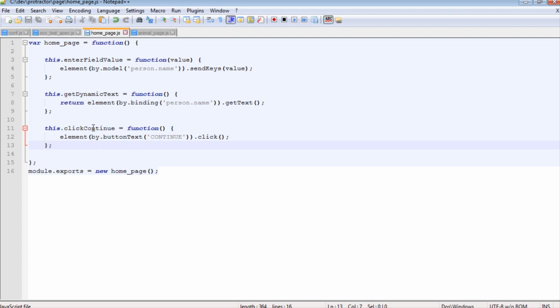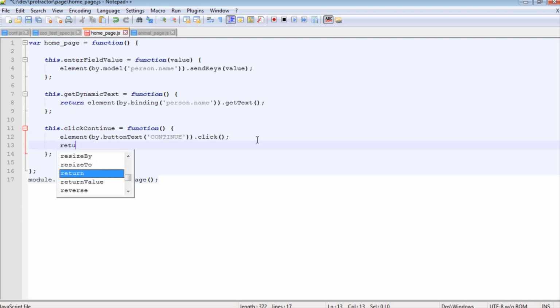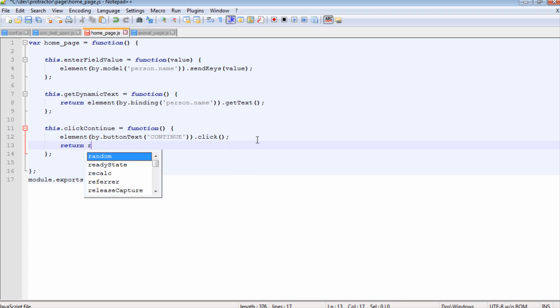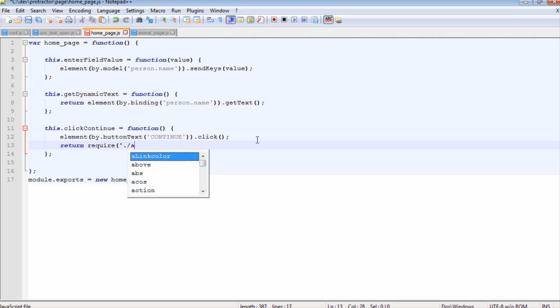Well, first of all, we click the continue button here. So this needs to return us a reference to the new page object. So what we need to say is return, and this time we're going to return a require, and we're going to return it a reference to the new page object we just created. So I'm just going to use the dot to say the current directory, and then I'm going to give the name of the class. So in this case it was animal page .js.